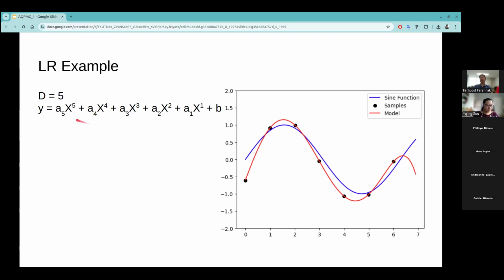But the algorithm cannot decide which degree we should use. The choice of this degree, we call it a hyperparameter. So we choose the hyperparameter, and the model finds the correct values for the parameters. So we have two definitions: parameters, the ones that are learned by the model, and hyperparameters, the values that we choose.